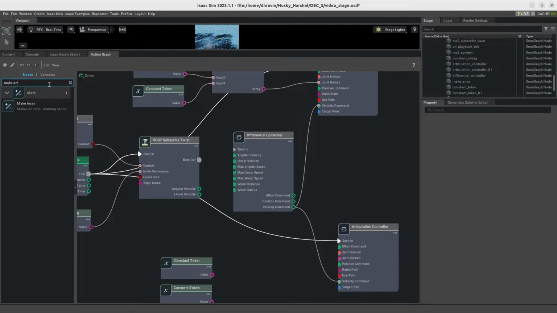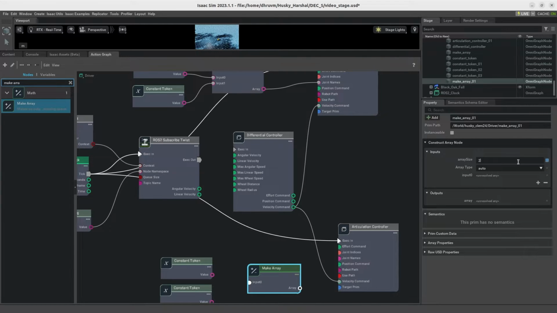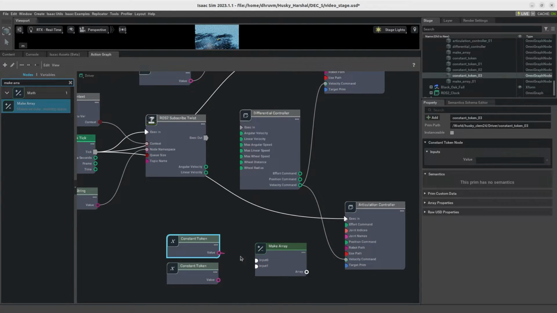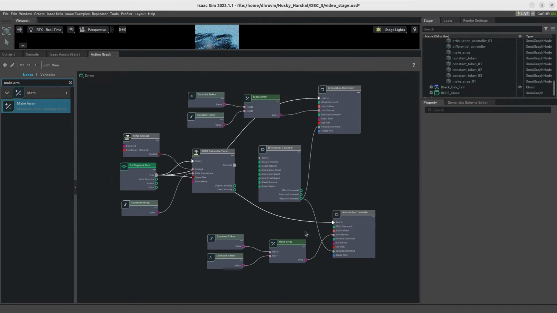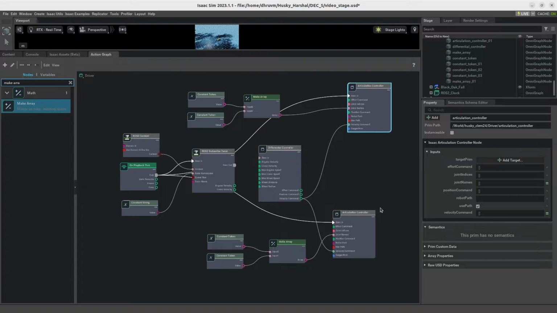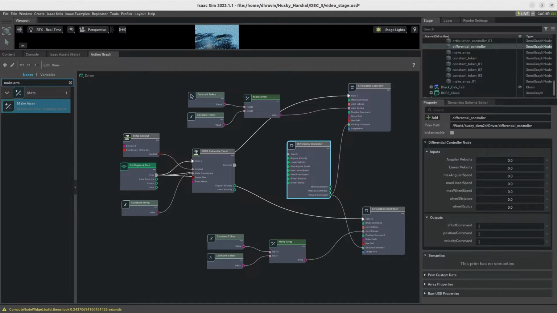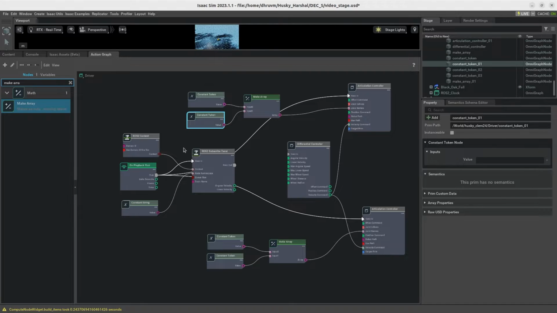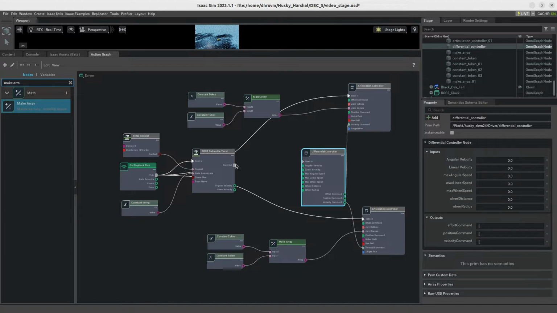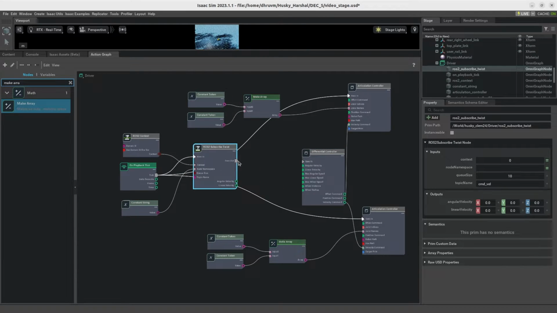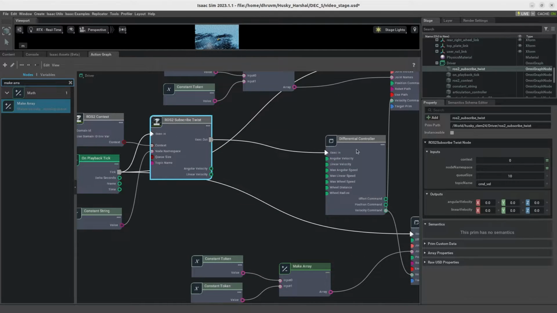Make an array, an array of 2. There we go. Input 0, input 1. Done. And this goes to joint names. Right, so now this part is taken care of. We still need to name the joints or feed the joint names to our articulation controller. Right, so from subscribe twist, we're gonna send a tick to differential controller exec in. Now comes the fun part.